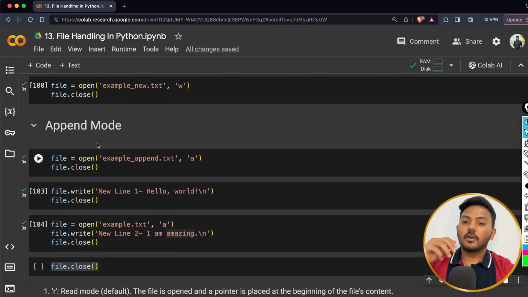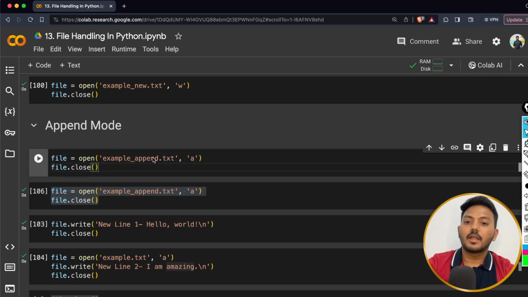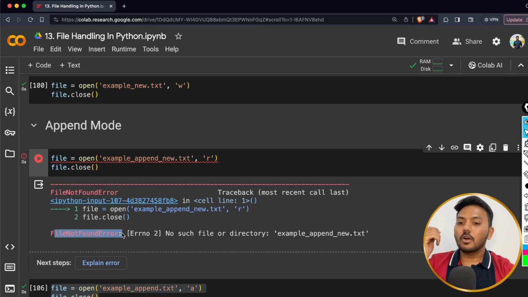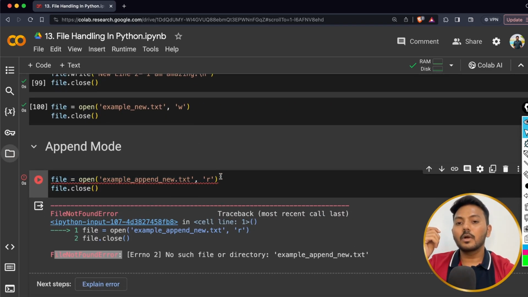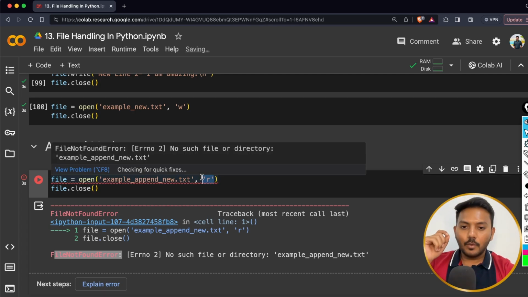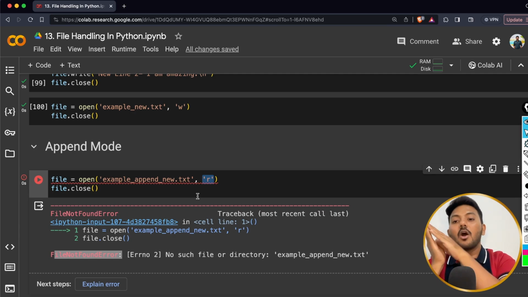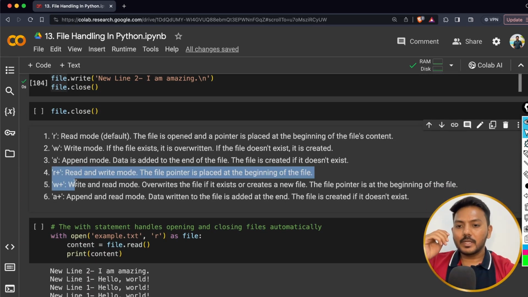And one more thing that I forgot to mention is, let me open this in R mode, and I will say new. And if I execute this, I will get an error, file not found, because I don't have a file with the same name as example append.new. When you are opening a file in read only mode, you need to make sure that you have the file in your file directory, or else it is going to throw you an error. We will talk about R plus, W plus, A plus in a bit.